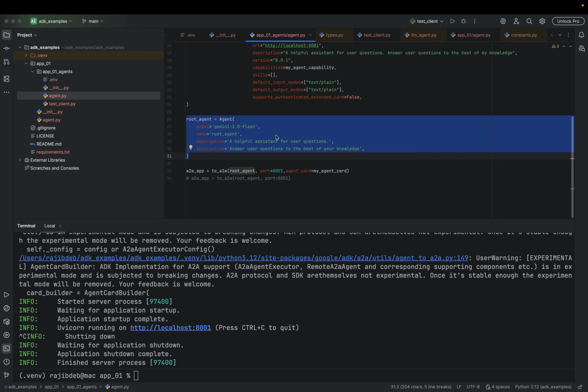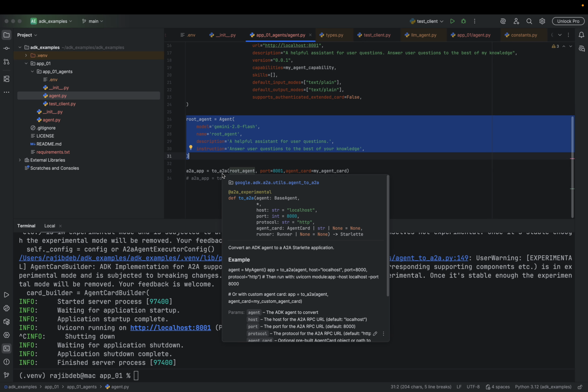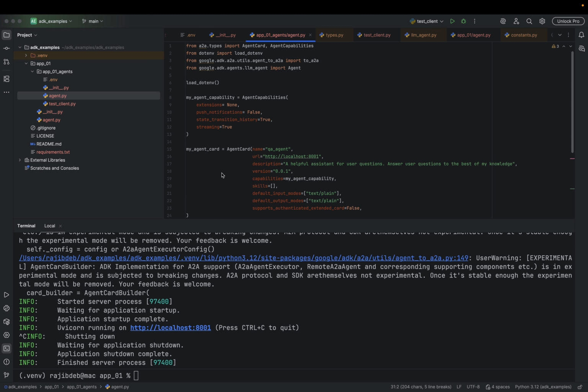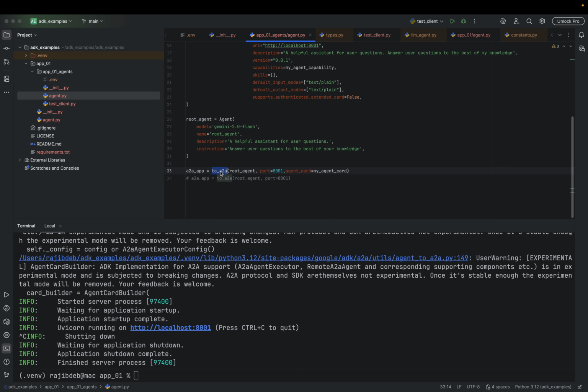And then to convert it to A2A, ADK has a package or a module called to_a2a, which is part of the Google ADK A2A utils. This is all I need to do: wrap this agent with to_a2a to convert it to an A2A agent. This logic we will look at later on. First, we will run this piece of code.